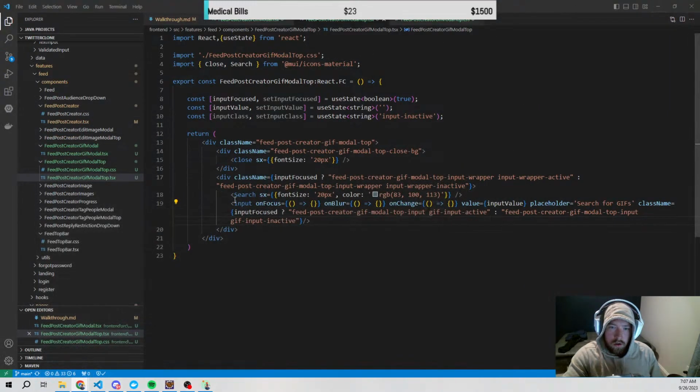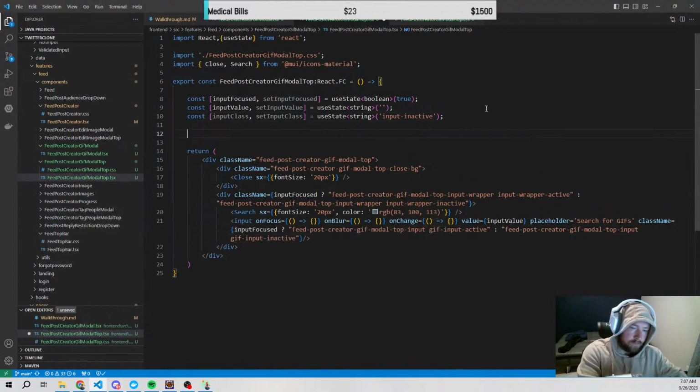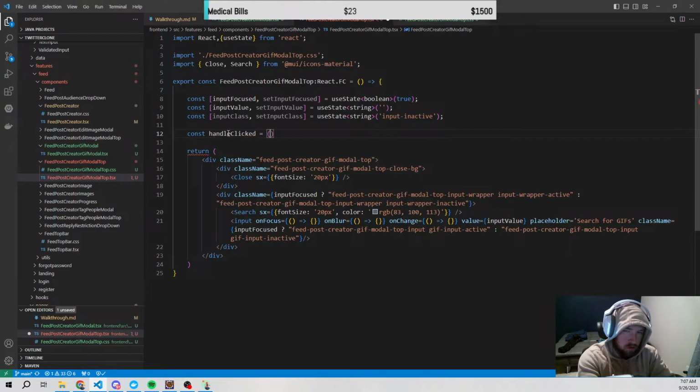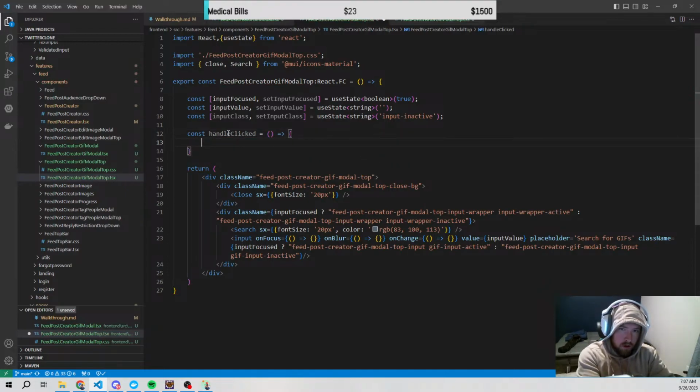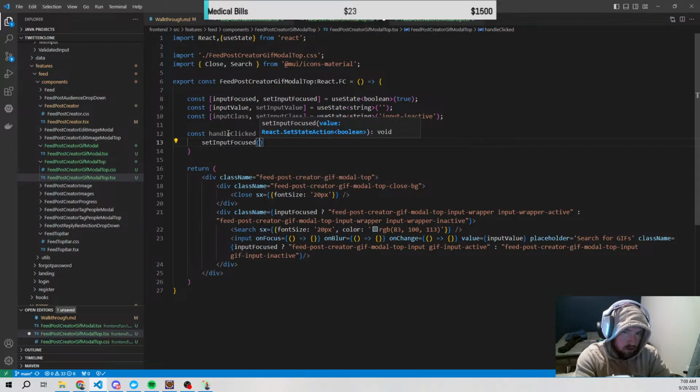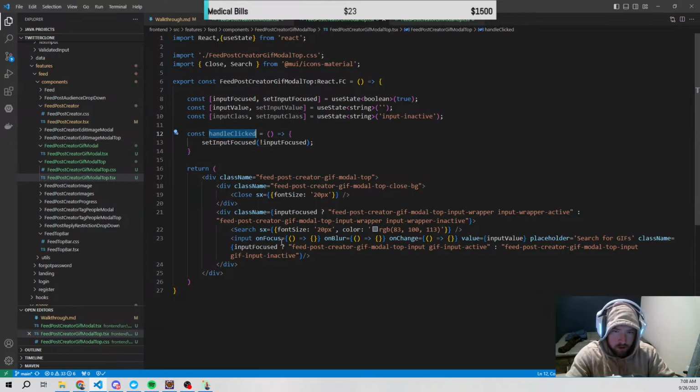So now on focus and on blur, it will say const, what are we gonna call this? Const handle clicked equal to, I don't think we need anything here. Basically all we're just gonna say is set input focused, do not put focused. We're gonna put this into the on focus and the on blur.